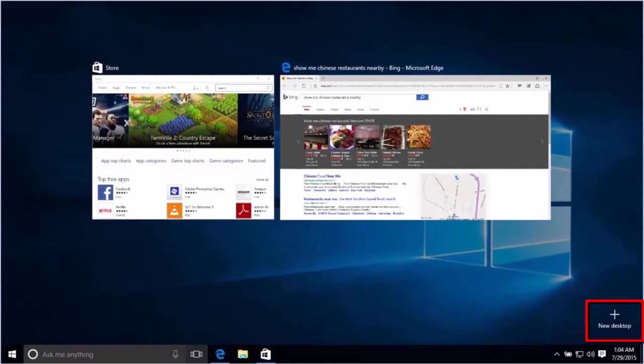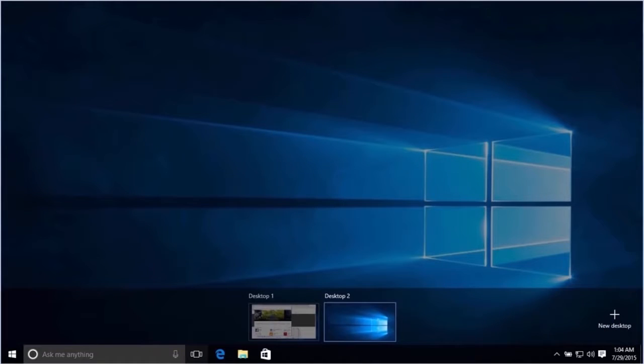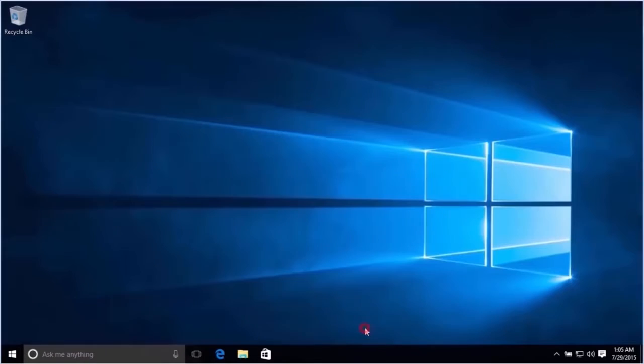Select the New Desktop button. We now have the original desktop tile open on the left, the new second desktop tile in the center, and a link on the right to add a new desktop. Let's open the new desktop by selecting Desktop 2. For comparison purposes, let's select and open the Calculator app from the Start menu.